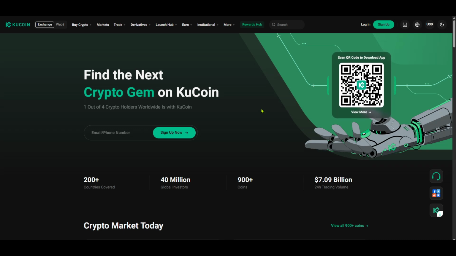First, head over to the Kucoin website. Kucoin is a popular crypto exchange that offers a variety of features for traders of all levels. Once you're on the site, you'll want to log into your account. If you don't have one, you'll need to create it. But today, we're focusing on setting alerts. So click on the Login button at the top right corner and enter your credentials.